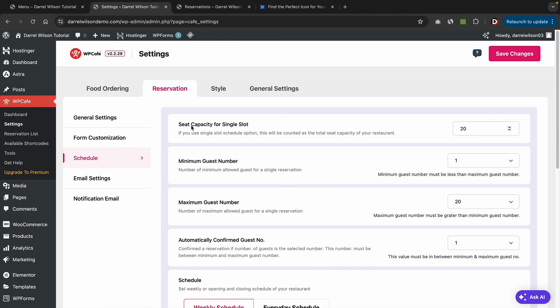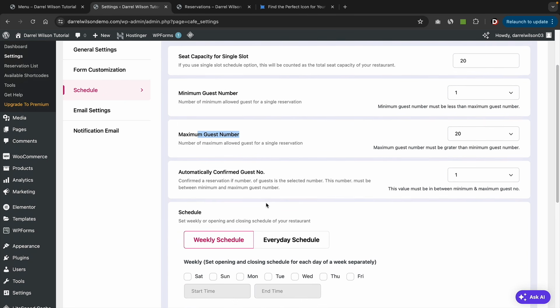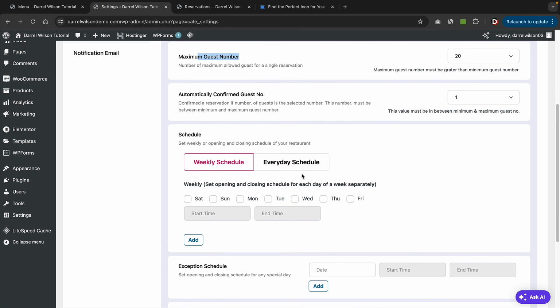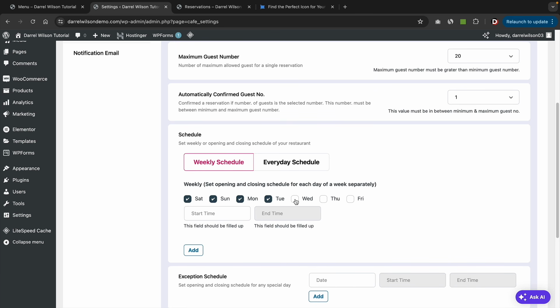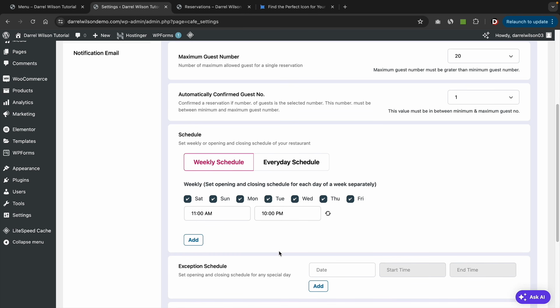Here we have a schedule. Here we can select a capacity for a single slot. You can allow a number of guests, a maximum number of guests. Here we have a schedule. Now you will need to set a schedule in order for this to work. So what we can do here is I'll just go ahead and put every single day, and our start time is going to be like, I don't know, let's do 11 a.m. to 10 p.m.